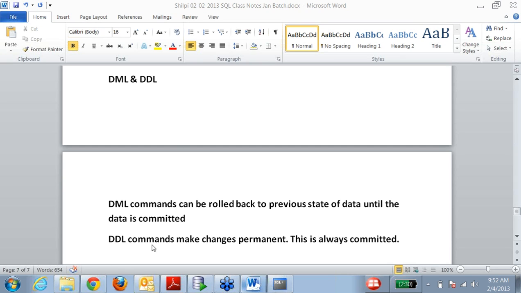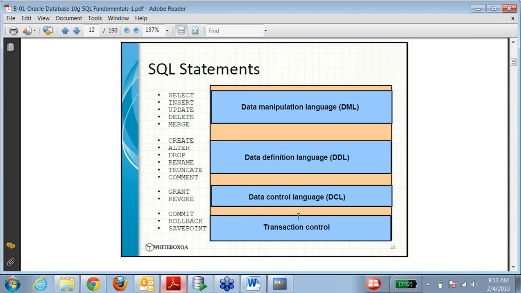There's a question, how do we commit the change? So there are different other kinds of commands also. If you see here, we have transaction control commands. If you see here, this command commit. So commit is going to make your changes permanent. So we'll see what are various transaction control commands also.